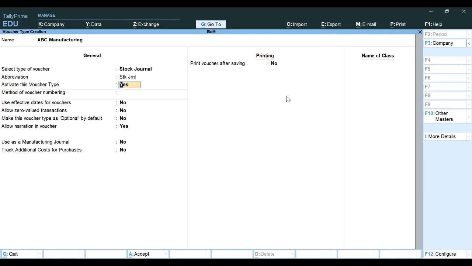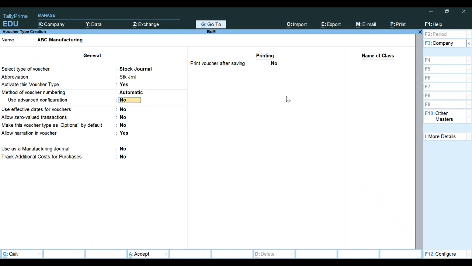Yes, and we consider the method of voucher numbering. Automatic, you may consider manual or automatic, no problem at all. Advanced configuration at present is not needed, but what we need is to activate use as a manufacturing journal. These options need to be activated, so I turn it to yes. Rest of the items are identical. We needn't change anything in that case, and accept the screen.